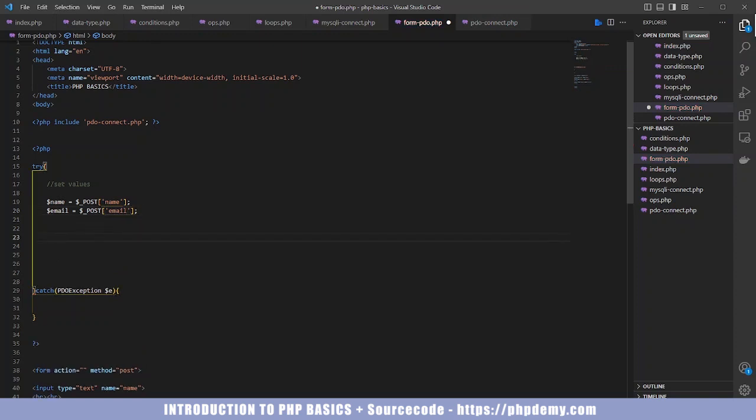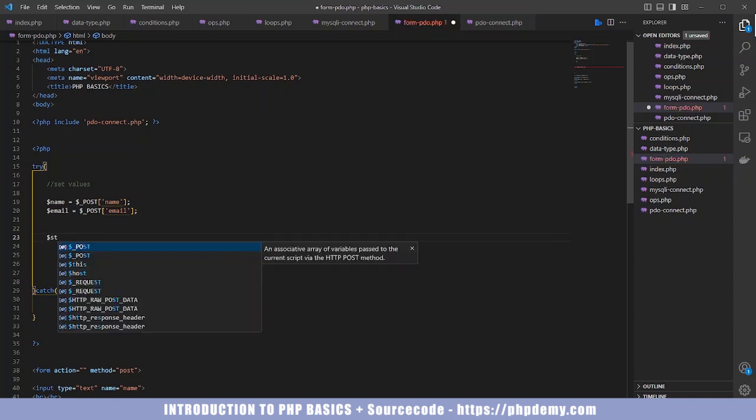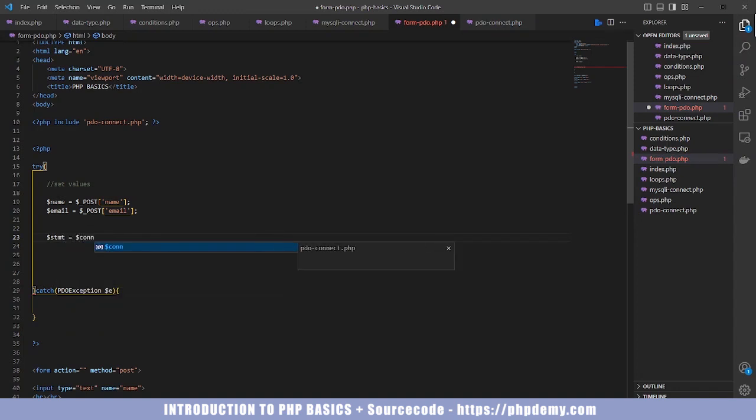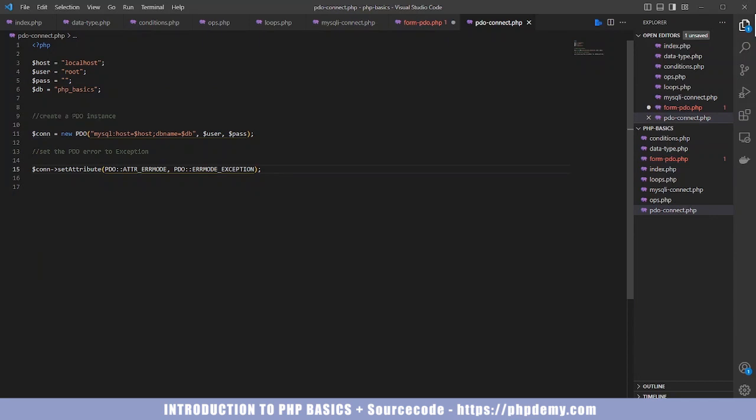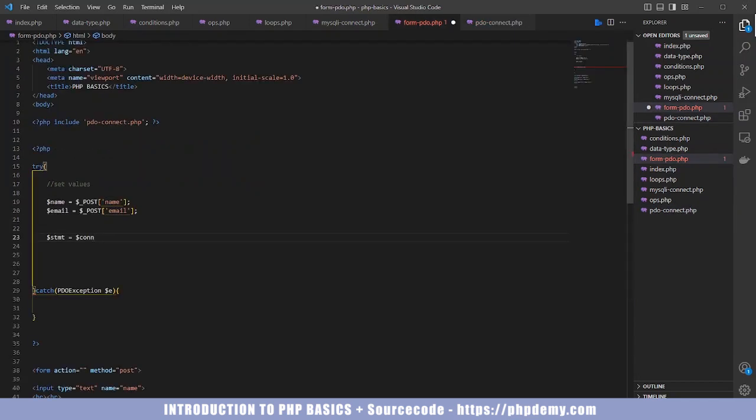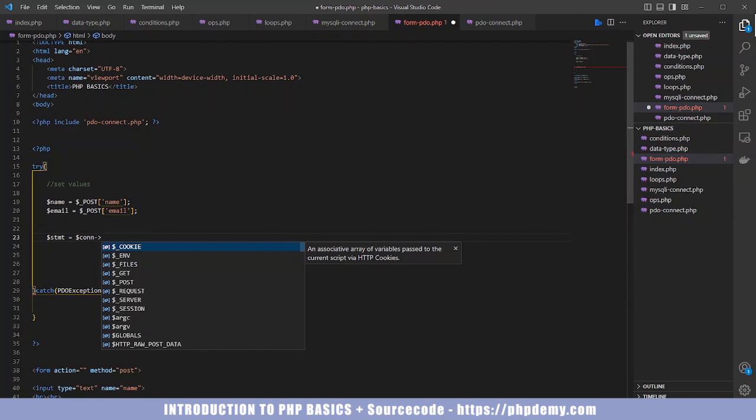Now the next step we are going to take is to prepare our statement. So we have STMT, short for statement, and then we connect. You remember from our PDO connect, you can see it. This is what we are referring to. So we have connect and then prepare.